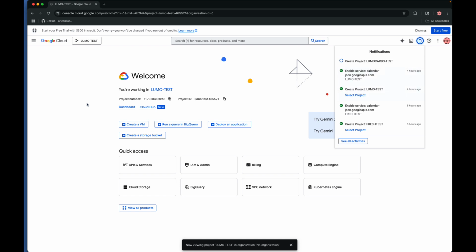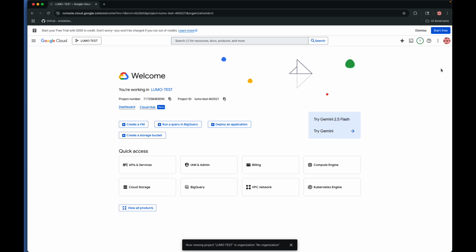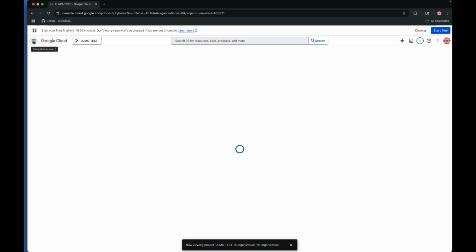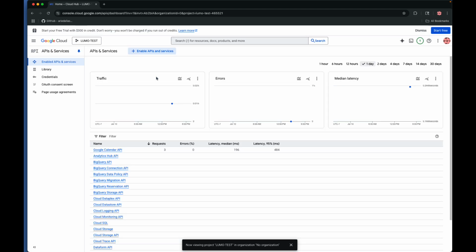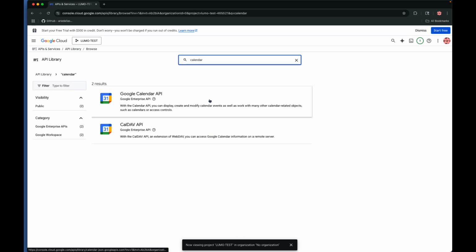Now, once you're in there, there's a whole bunch of stuff, but there's only a few things that you need to actually do to get this working. So you're going to go to the navigation menu here, and click on APIs and services. And then where this button says enable APIs and services, you're going to click that. And then in this search box, you're going to type in calendar. And you're going to click on the first option here, Google Calendar API.